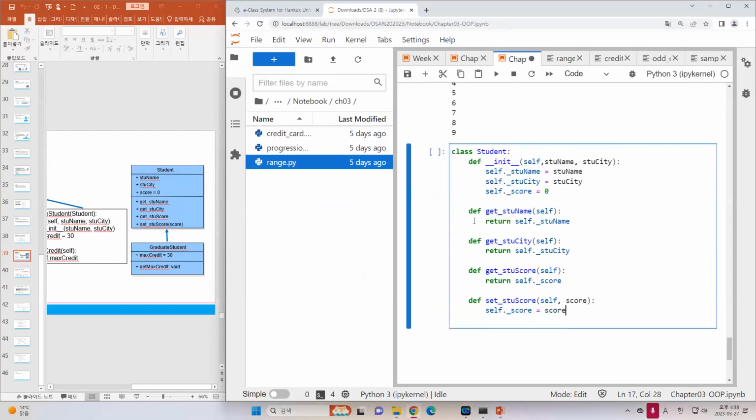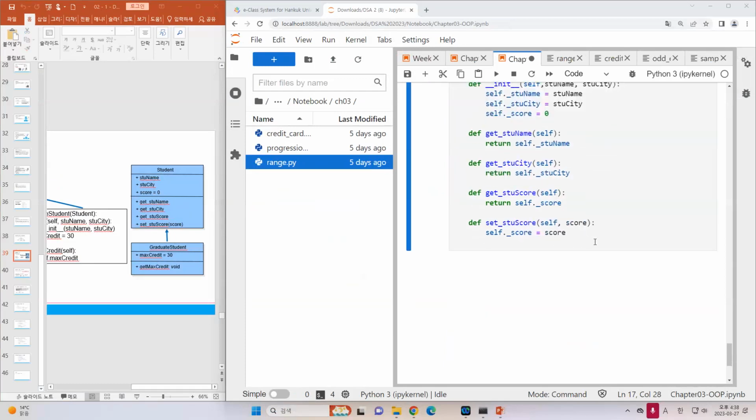So we have 4 functions: get student name, get student city, get student score, and set student score. And we have 1 parameter, which is the score here. So I specify here. Okay, I hope that you already know how to make this kind of code.